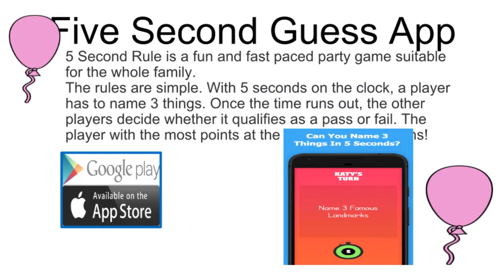5-second guess app. I love playing this game. You have to have at least 2 people to play. You are given a question and you have 5 seconds to respond. You can find it on Google Play or you can find it on the App Store. So if you were to play this with your students, you need to download it to your phone, ask the question, and go for it.